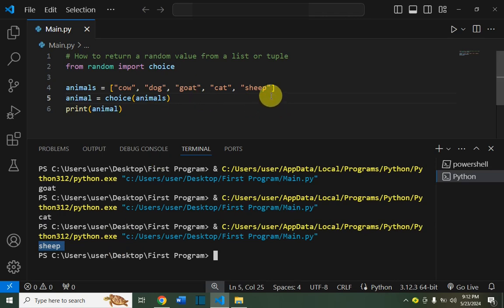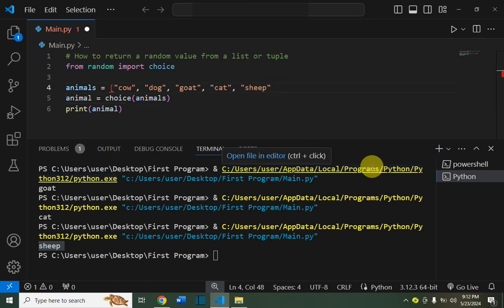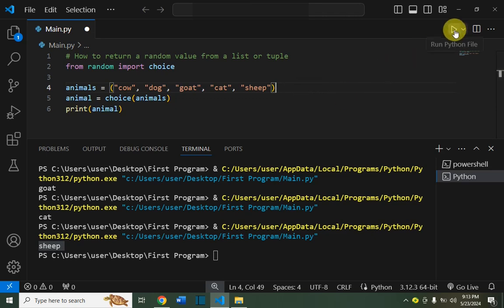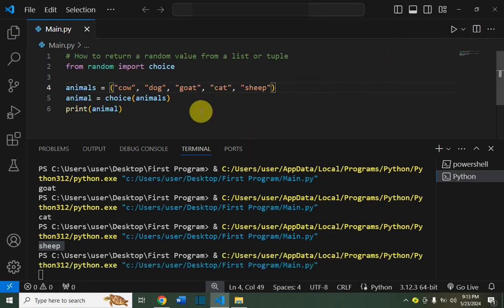So if we had a tuple, we would have the parentheses here instead of the curly braces, and that would be a tuple. And the process would simply be the same. You would only run the program to get a random animal from the list of the animals.